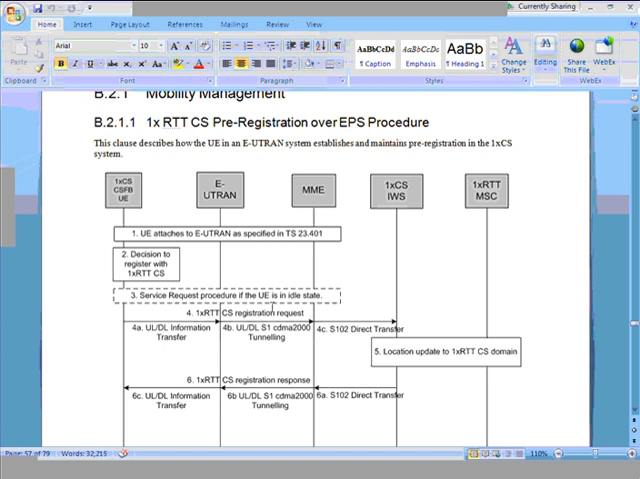So this registration request is encapsulated here, and now look at the message between MME and the interworking solution. This is S102 interface. This is the new interface that MME needs to support. So MME will use S102 direct transfer message to forward the registration request to the interworking solution. 1X circuit switch interworking solution appears like just another BSC to the MSC. So then we do the location update.